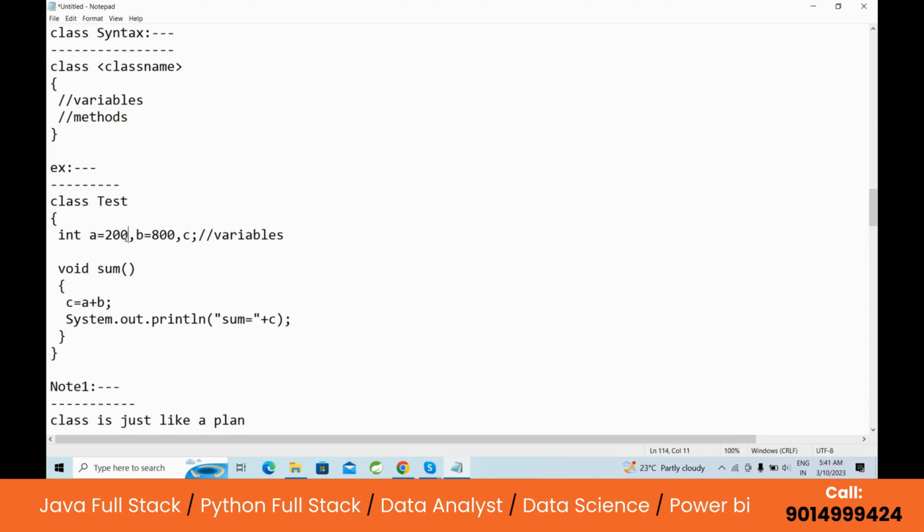Here these are the variables, guys. int a is equals to 200, b is equals to 800. See, these are the variables. This is a method. Okay. You can see the method, left braces, right braces are there now.